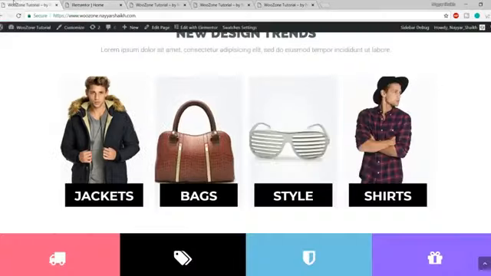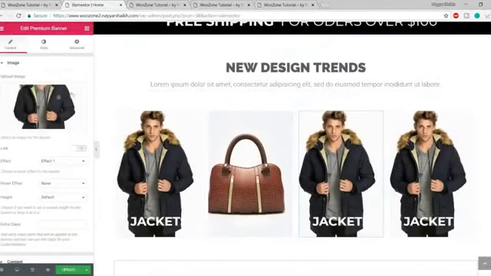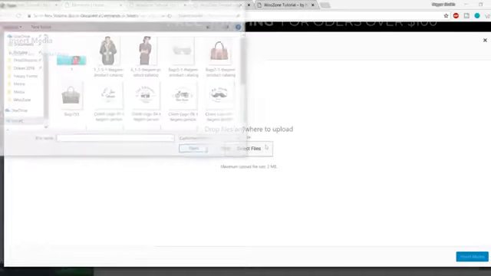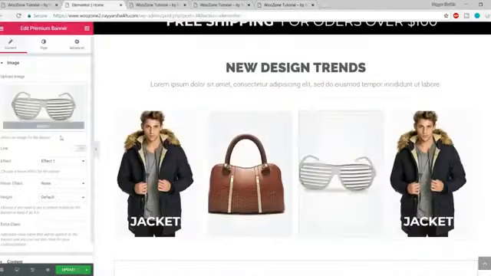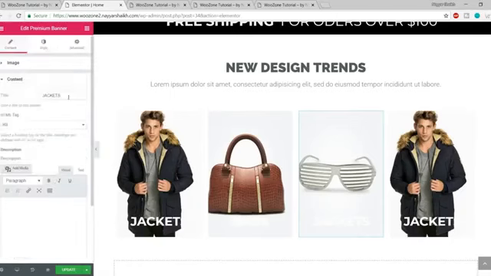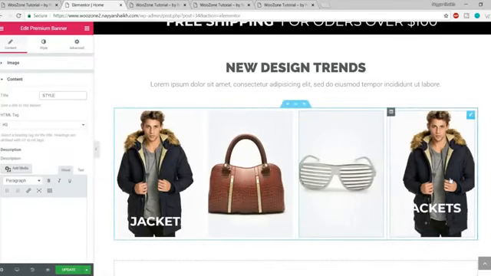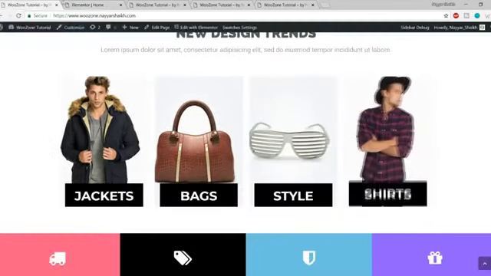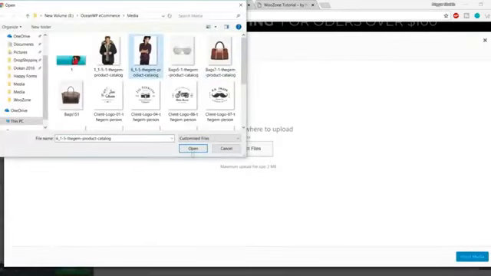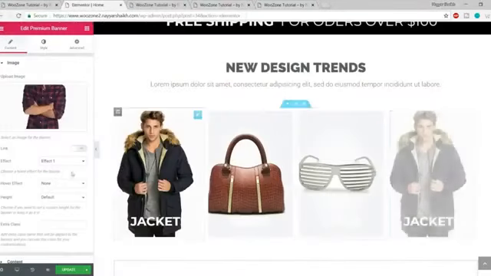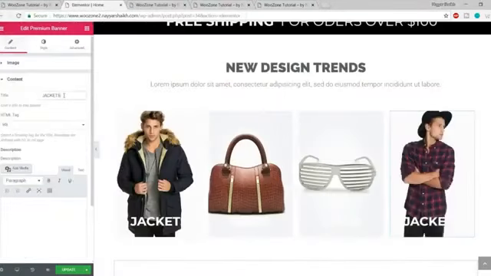Select the third one, it is sunglasses, and we have style, change the image. Very easy. Select this, click on open, insert media, and in the content it says style. Fine, just like this. Now the fourth one is shirts. So let's upload the shirts image, this one. Click on open, insert media, and let's change the title to shirts. Click on update.